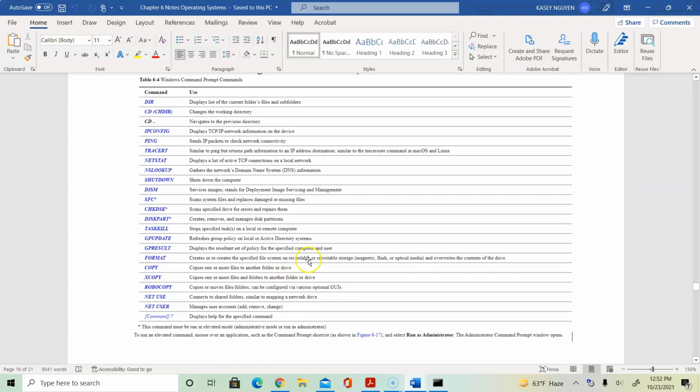And we can format a drive, we can do a copy, and then robocopy is different, where it would be able to copy or move files and folders that can be configured in optional GUIs. So you can do a robocopy, and xcopy is different than regular copy in that we can move it to a different drive. So when you right-click and copy a certain set of folders and files, in the back you would see that the system would use a certain command to execute that, and that will be the difference here.